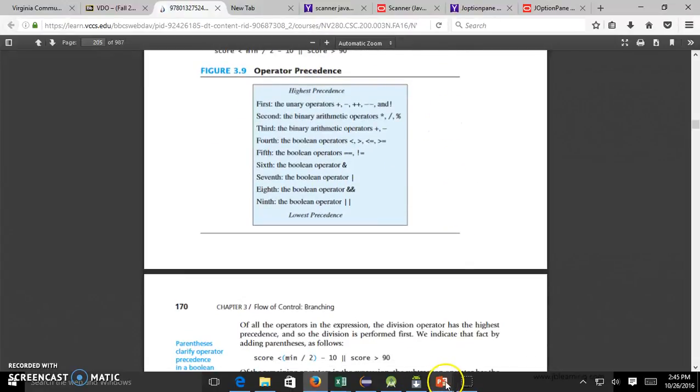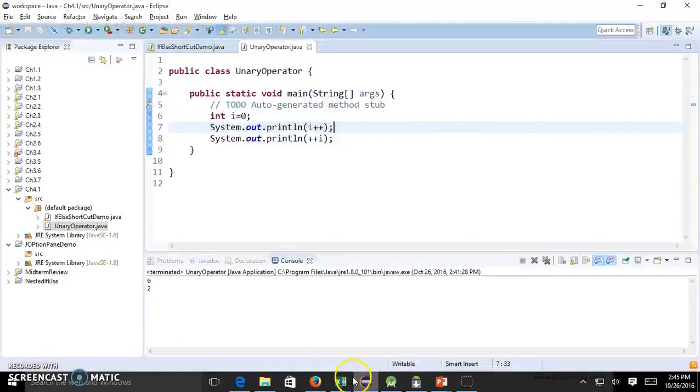Now let's look at, we have int I equal to 0, we said we do I plus plus. It's going to print the value of I first, which is 0, and then it's going to increment to 1. We do plus plus I. It's actually going to increment to 2 first, and then print 2 out.